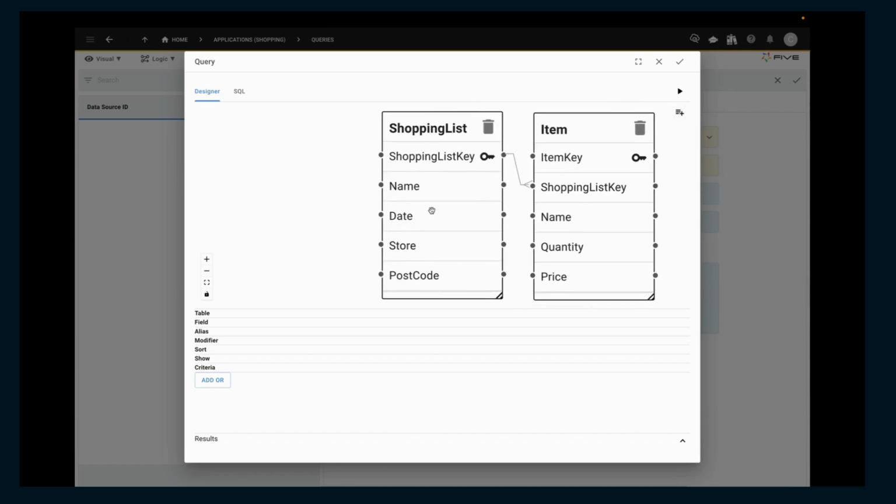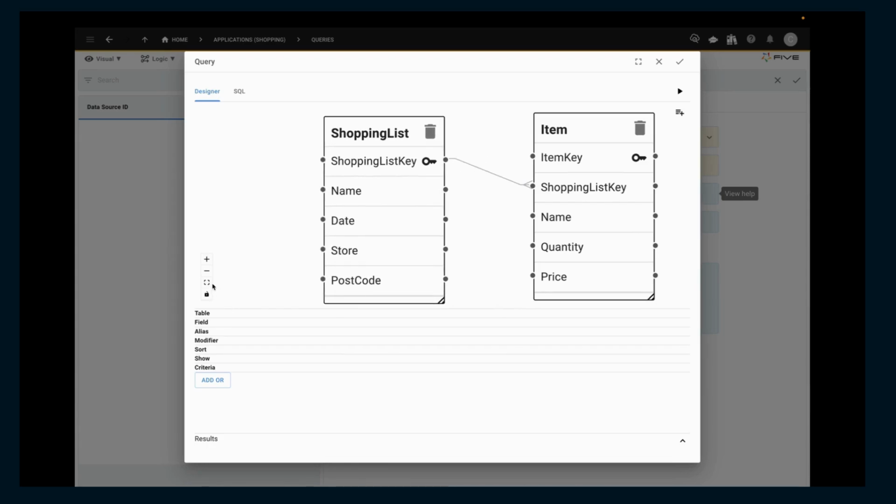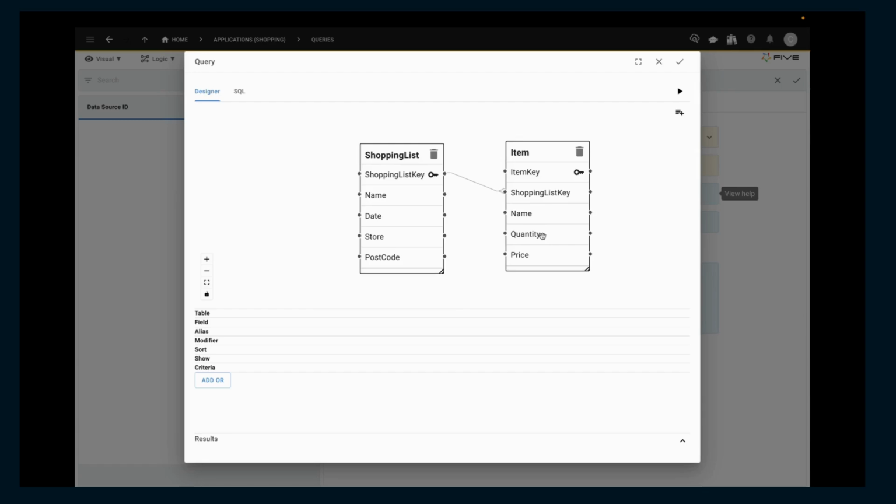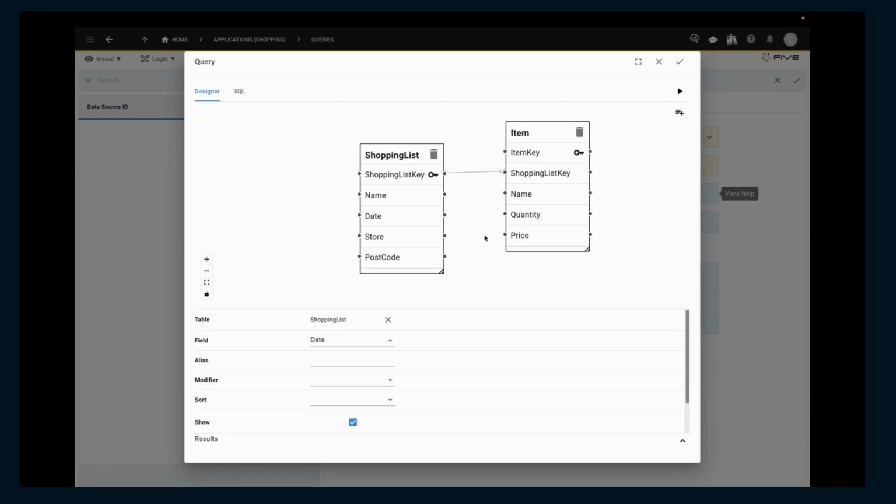You can position how you want them and even change their size. Five will display the relationships between the tables, and to select fields from the tables, double-click on the name. Once you do this, they'll be added down the bottom here where we can add modifiers and criteria to return the results we are after.